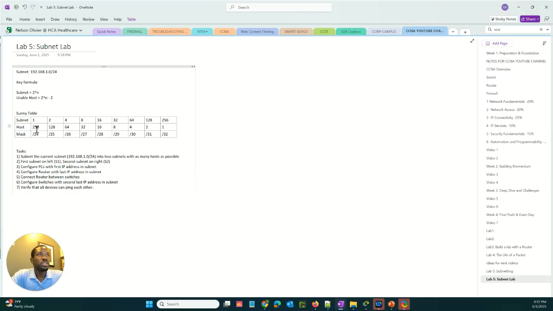Now, for the host part, we start with 256. 256 divided by 2 is 128. 128 divided by 2 is 64. 64 divided by 2 is 32. 32 divided by 2 is 16. 16 divided by 2 is 8. 8 divided by 2 is 4. 4 divided by 2 is 2. And 2 divided by 2 is 1. And the mask just goes up with an increment of 1: /24, /25, /26, and so on up to /32.